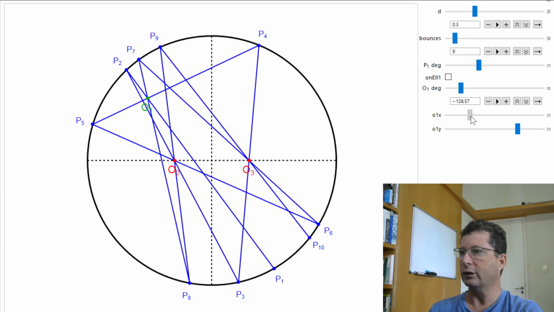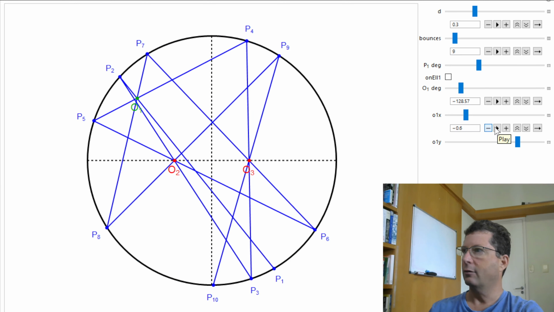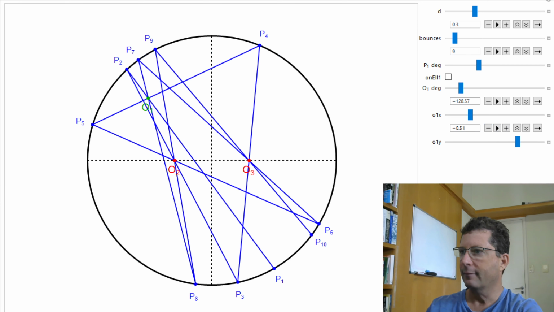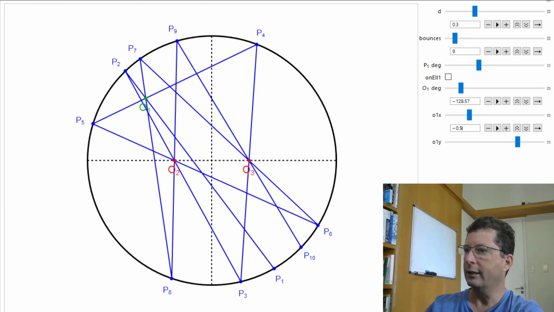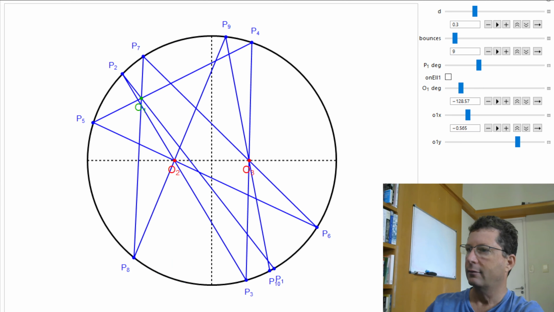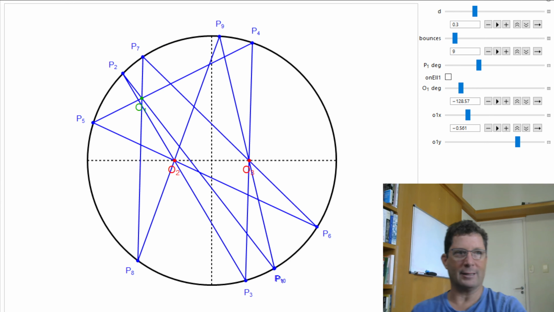So let's now manually move O1 around. Actually, I'm going the wrong direction, so let's go over here. And it looks like if O1 is around this location here, I can nudge O1 just ever so slightly. Oops, this was too strong. I can nudge it manually so that now P1 and P10 are approximately the same point.